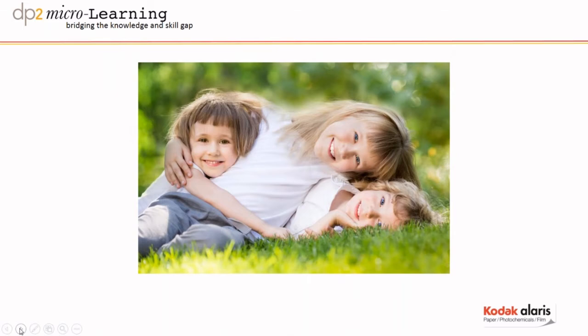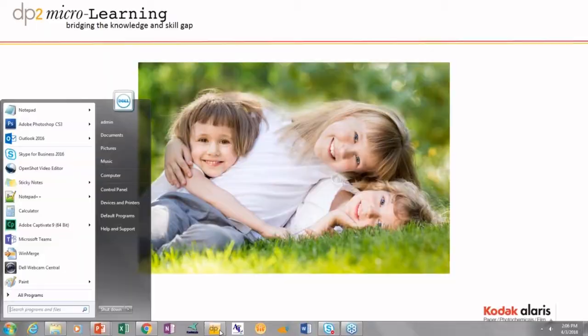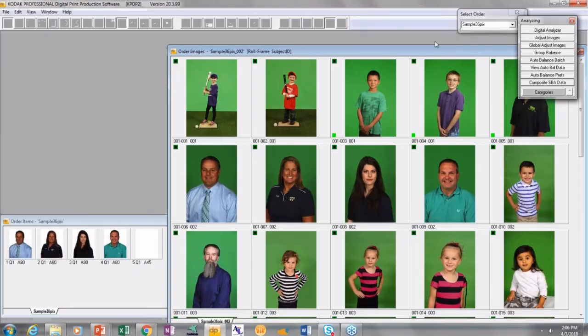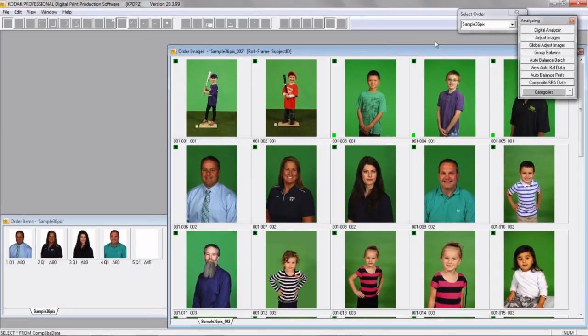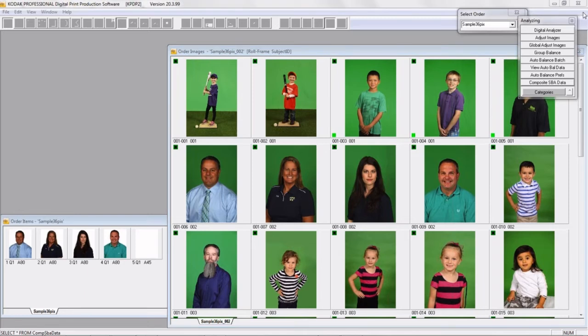So let's take a look at DP2, and I'm just going to bring DP2 up. I can see that it's made an appearance on your screen just now. I'm going to be working from within an order that has a variety of different images in it. You may find that you have these types of images in your lab.